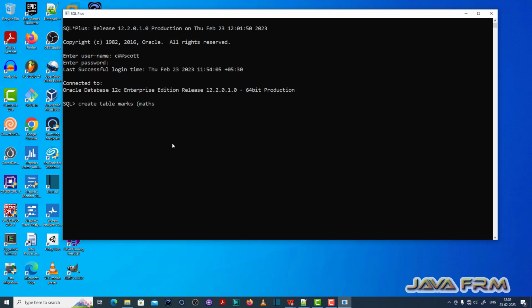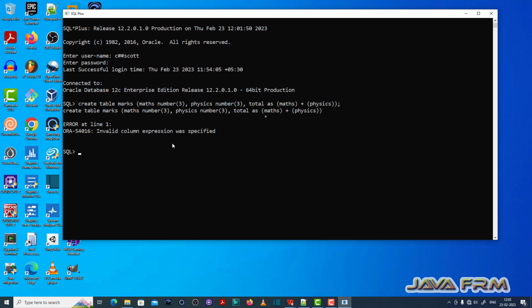So here I am going to create one table called marks, which contains math, physics, and total, where total is the sum of math plus physics. Okay, now let me create the table. ORA-54016: invalid column expression was specified.